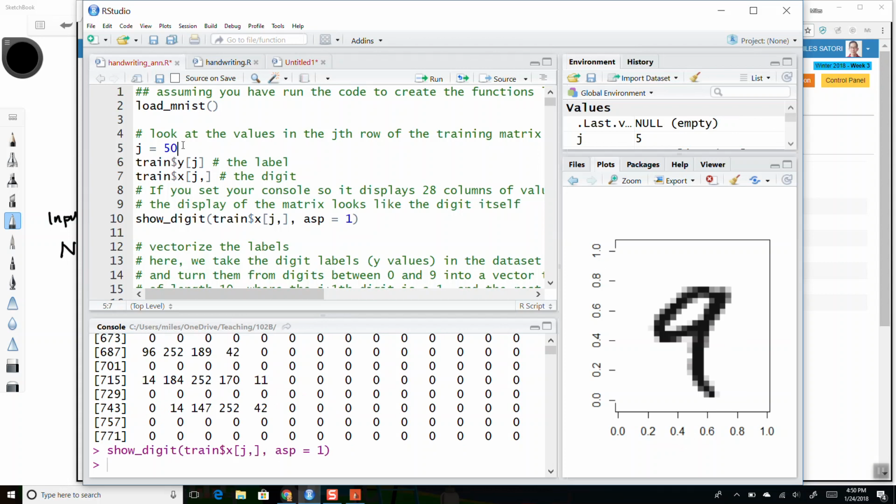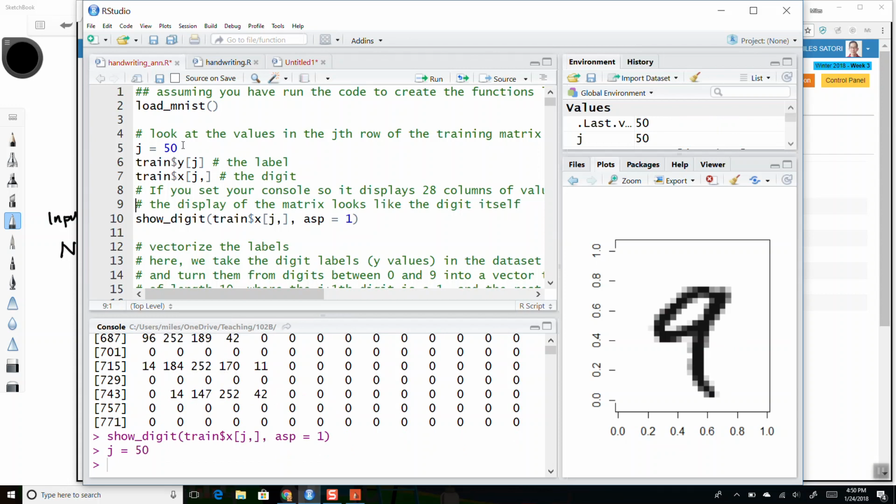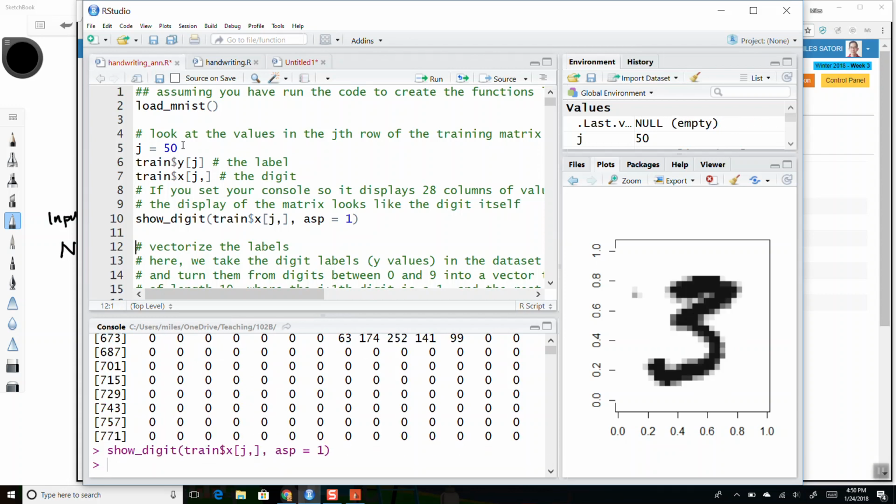So we have all sorts of different examples of handwritten digits, many of these examples. And what we'll do is feed this data into the neural network and see if the neural network can properly predict what digit this is. Okay, so we'll do that on Friday.